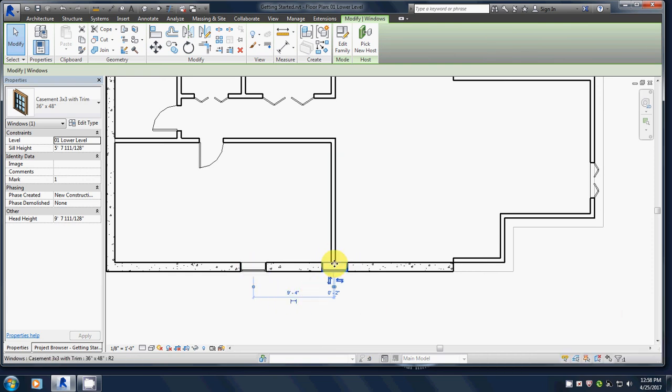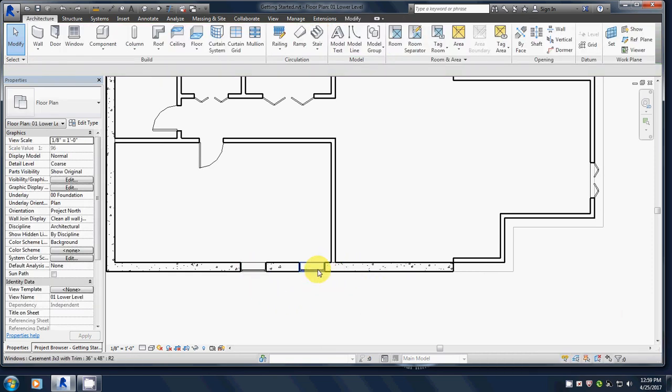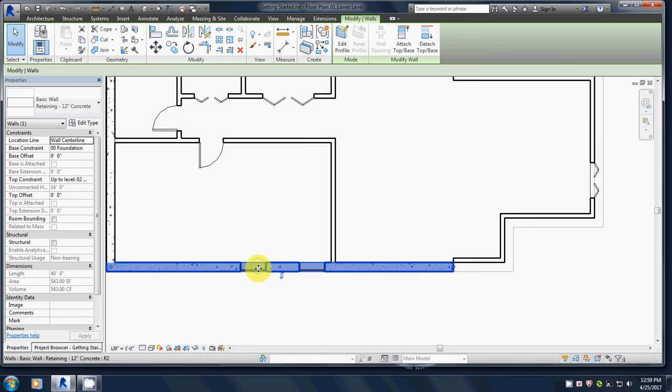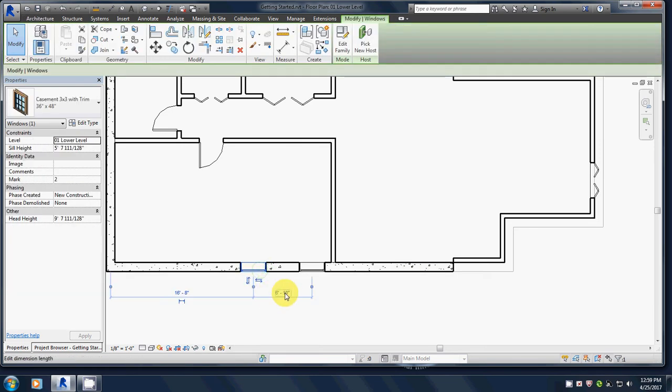Oops, I moved the wall instead of the window, so I'm going to hit undo there. So I'm going to say 2 feet 6 inches. Then this one, I need to select that window. I don't think I selected that window. Between the two, I need to make it 9 feet 6 inches. That was my problem there.